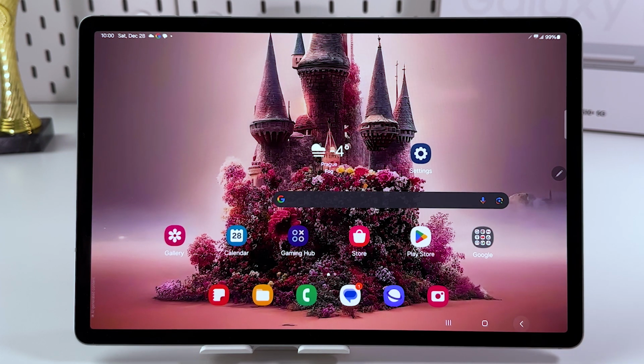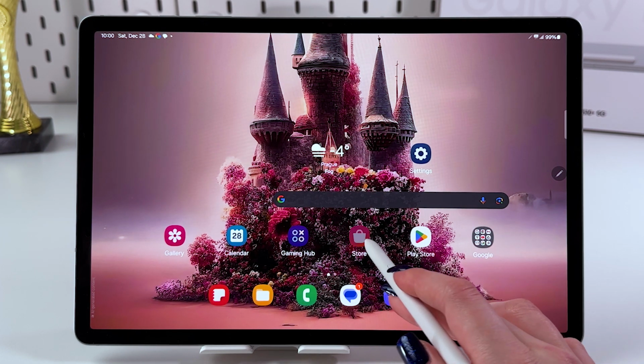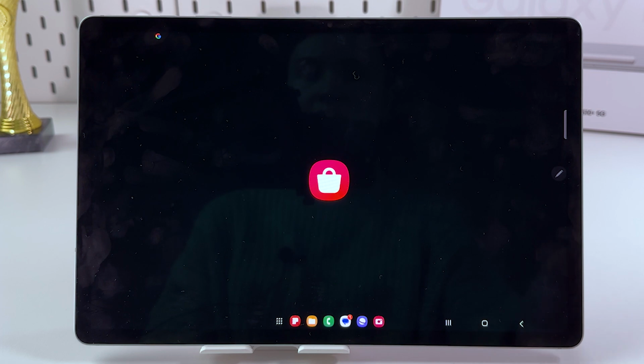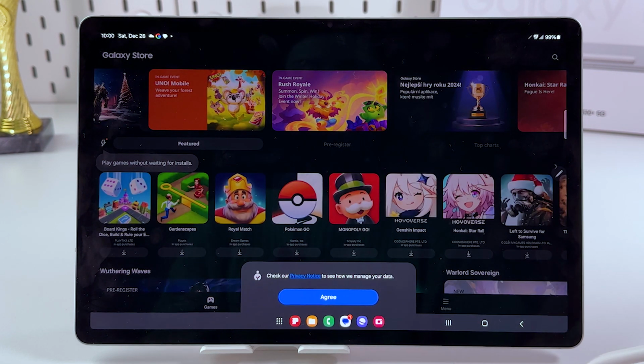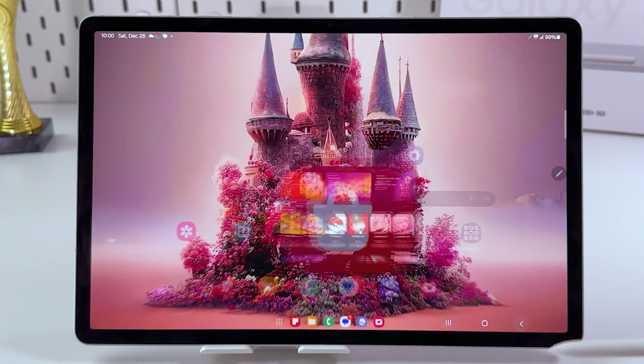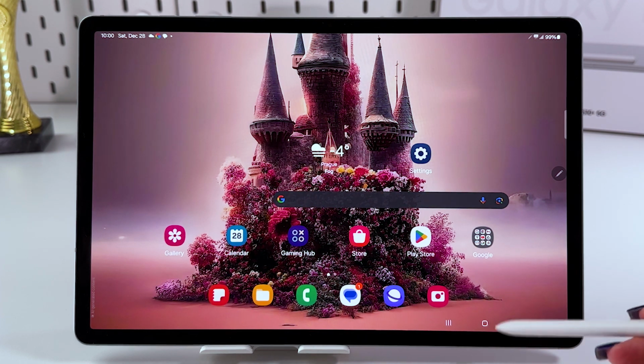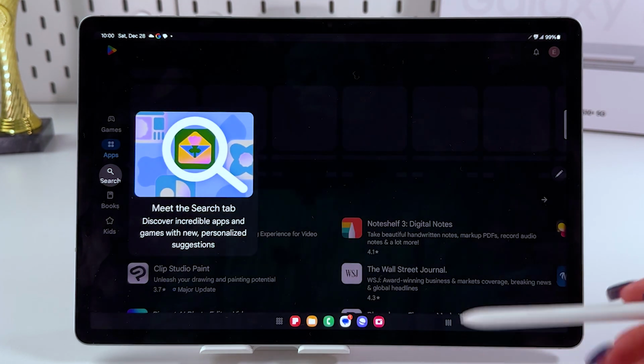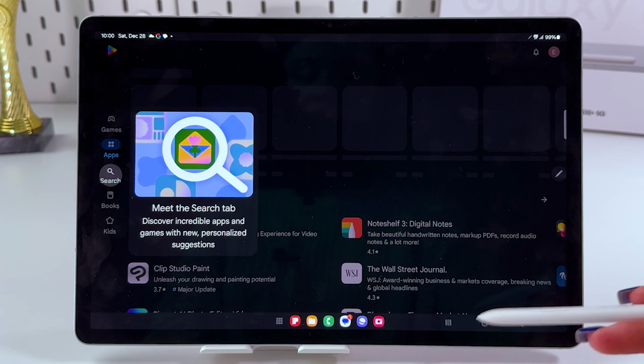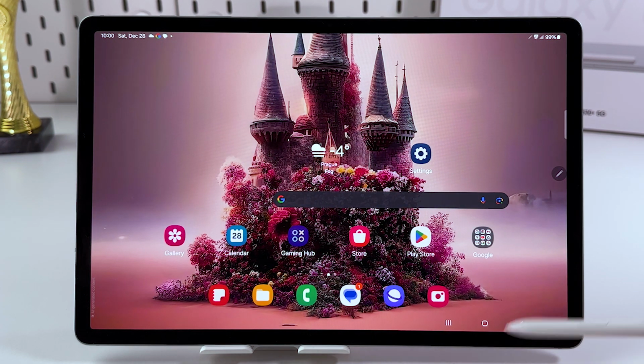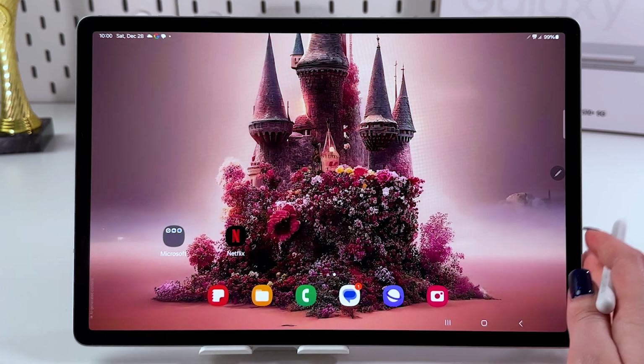This arrow is to go back, so if you opened any app, you can simply go back to the previous screen, previous page, and so on using this arrow. This middle button is to go to the home page directly. So you press it and you'll go to the home screen.